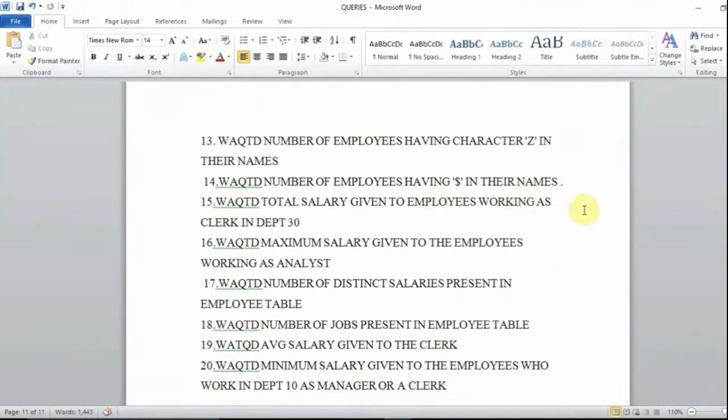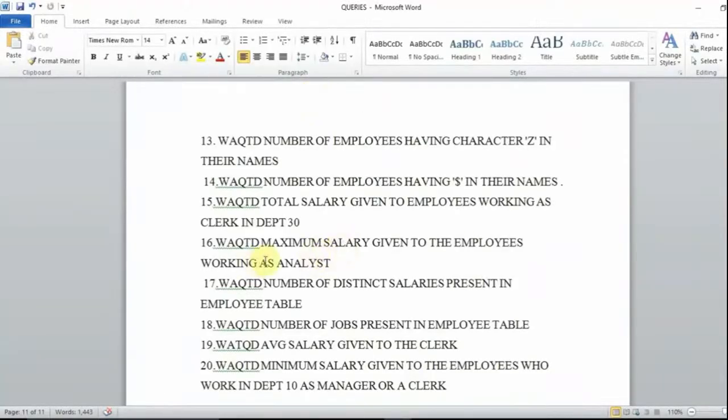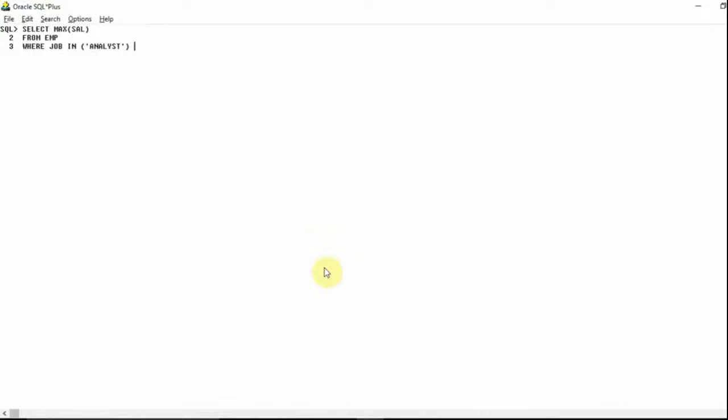Next, move ahead at 16th one. Write a query to display maximum salary given to the employees working as analyst. So I will be writing select max of salary from EMP where job in analyst. There is only one condition, they should be working as analyst. So that's it, guys, and 3000 is the answer for this one.